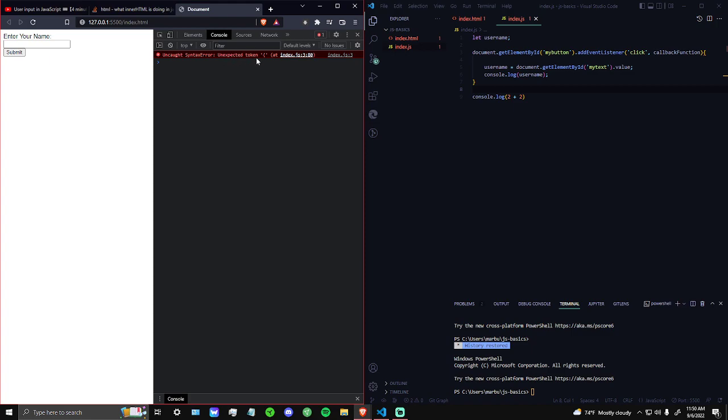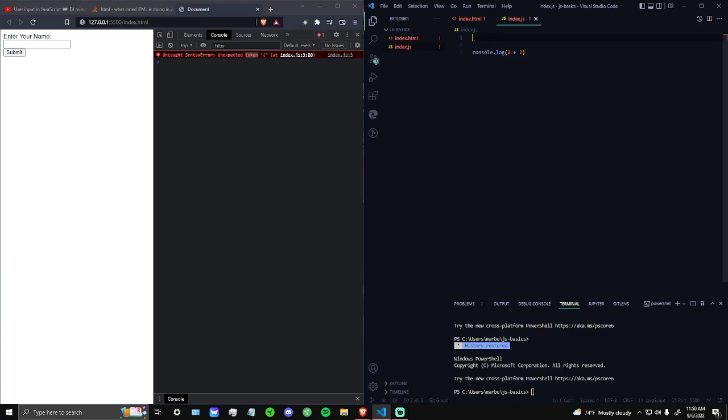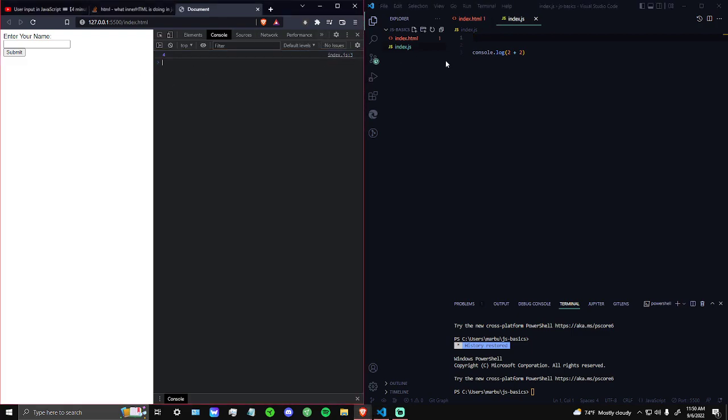Uncaught syntax error, unexpected token, index. Hmm. All right. Something in there was wrong. So see how? Okay, so now it says 4 in my console on my browser. Now let's change the number to just 3, so it'll be 5. Now it works. Son of a bitch, bro.